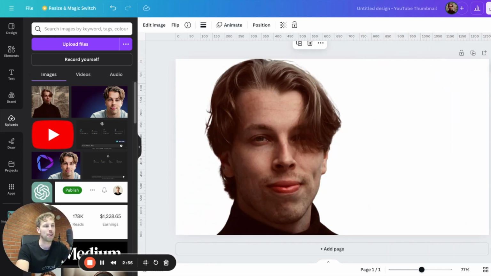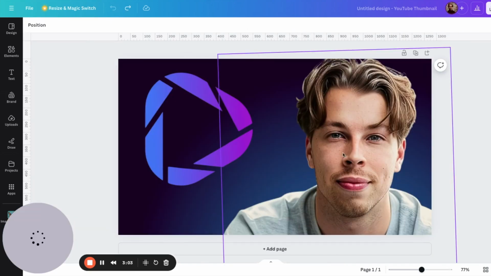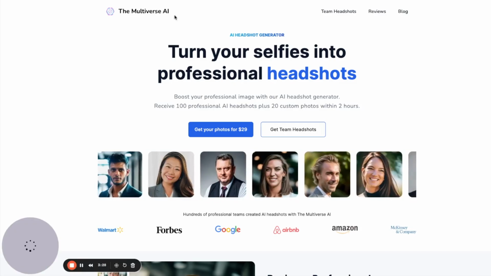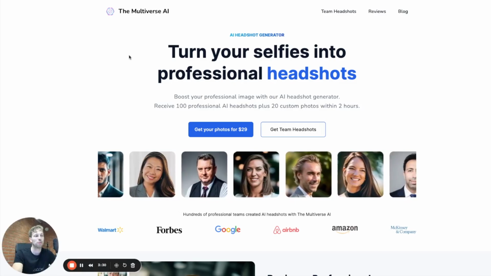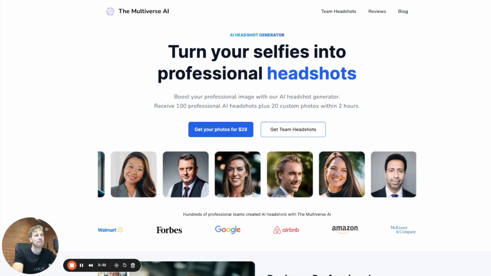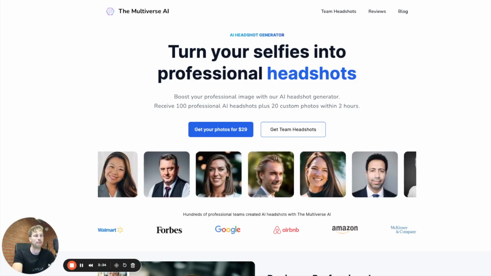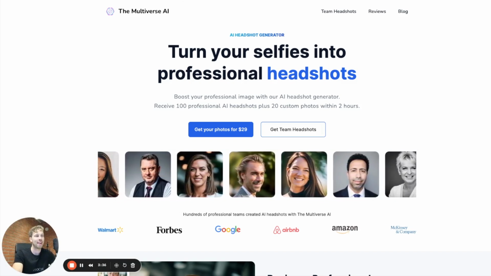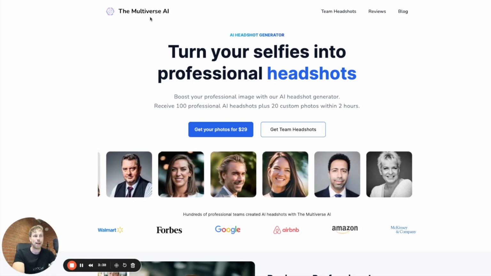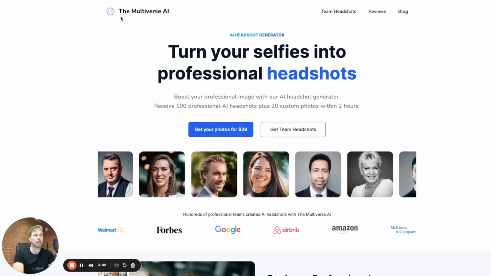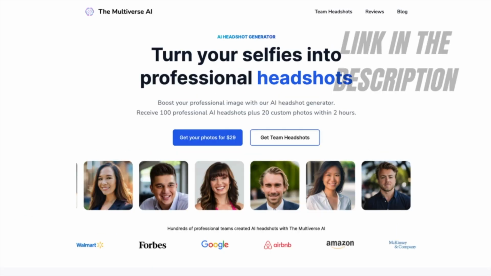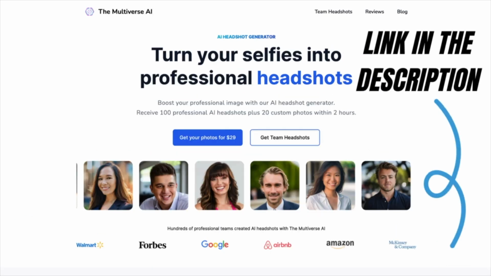So here's what you need to do. Instead of hiring somebody for like $500 to $1,000 to take these close-up headshots like the one that you're seeing right here, you want to do it the way that people do it these days. So instead of using a photographer, you want to use AI. And this is my favorite tool. This is called Multiverse AI, and this is an AI headshot generator.